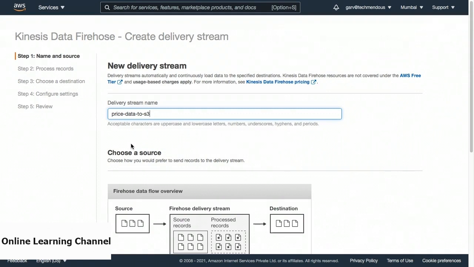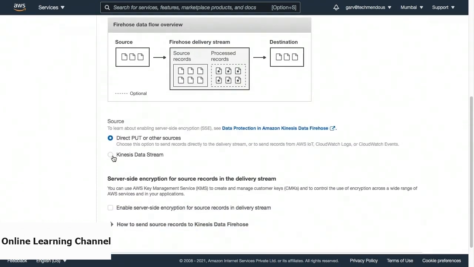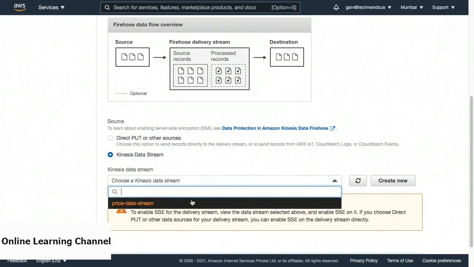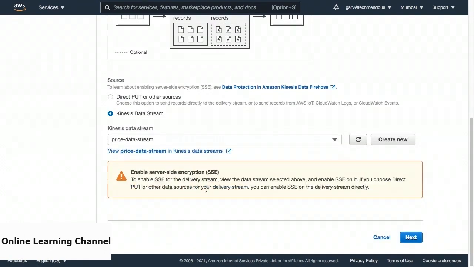Next, we need to choose a source for our delivery stream. Our source is the Kinesis data stream that we just created in the previous step. So let's go ahead and connect this delivery stream to our data stream. Here, we will choose Kinesis data stream as our option. Then we will choose the price data stream. Then we are good to go on to the next step.